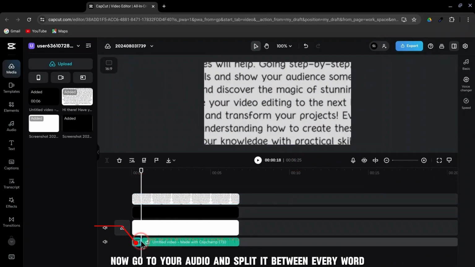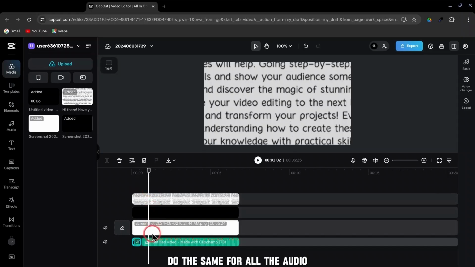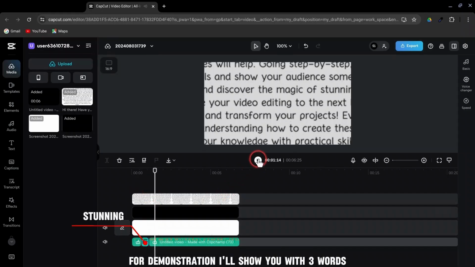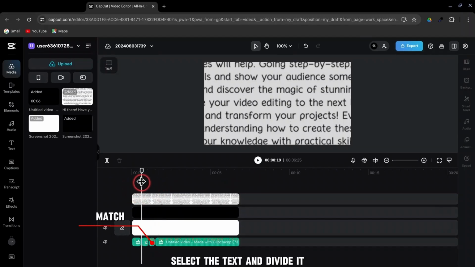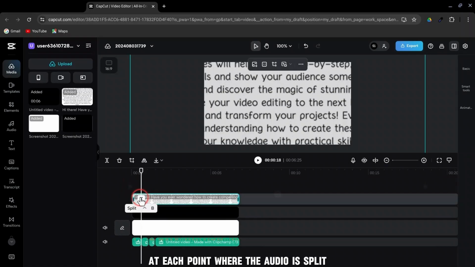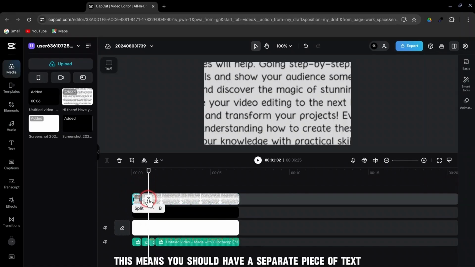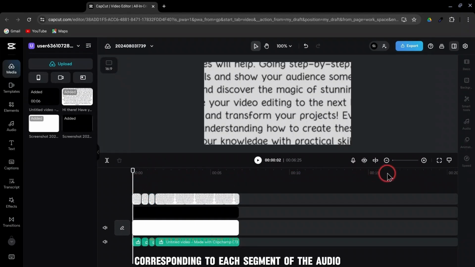Now, go to your audio and split it between every word. Do the same for all the audio. For demonstration, I'll show you with 3 words. Select the text and divide it at each point where the audio is split. This means you should have a separate piece of text corresponding to each segment of the audio.